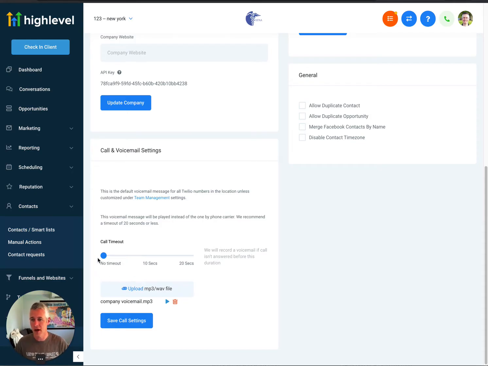But in general, if you want the voicemail to work, go ahead and adjust the timeout here, and you can adjust it all the way up to 20 seconds. You'll play with it, but 10 seconds should be just fine. Super easy here. Go ahead and record an MP3 file.